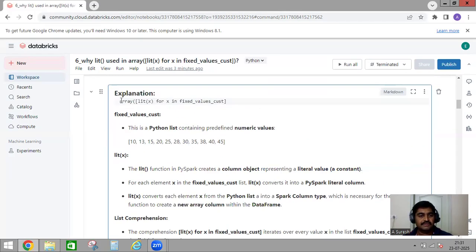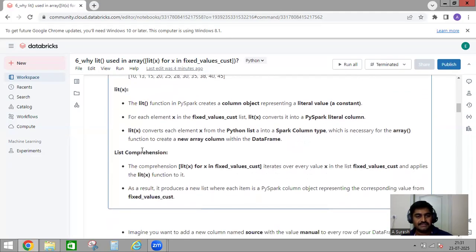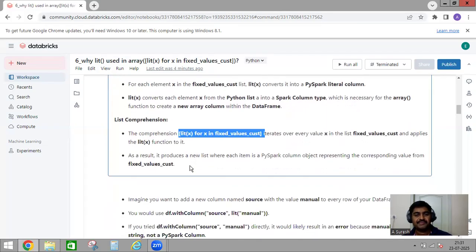Since you are using array here, array expects column objects. If you don't use lit, it will give only a list of elements, but array expects column objects. That's why we're using lit here. Next, what is this list comprehension? This whole thing iterates over every value x in this variable and applies the lit function on it, so it generates PySpark column objects for this particular variable.